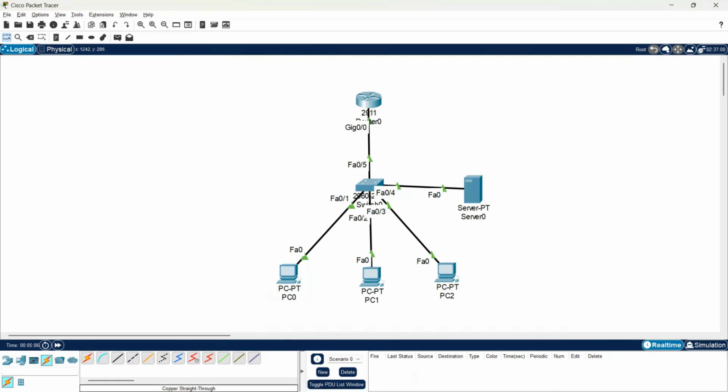We've successfully configured a DHCP server in Cisco Packet Tracer and verified automatic IP allocation for all connected devices.